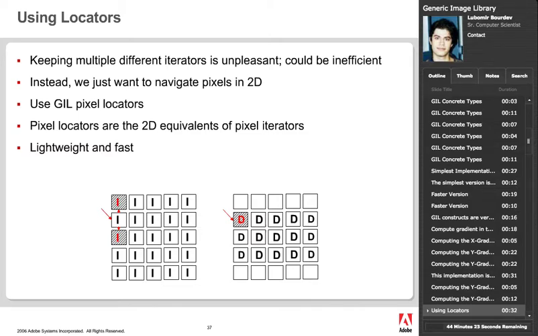GIL supports two-dimensional equivalents of iterators, which we call locators. A locator can be moved both horizontally and vertically. Also, it allows for accessing its neighbors in 2D. For example, instead of the 2 iterators in the source image, we could use a single locator and request its upper and lower neighbor.